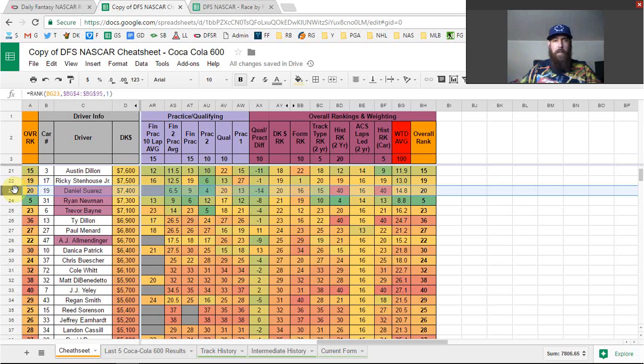Ryan Newman, we talked about him with his salary coming down, makes a nice value while he's got some place differential value as well. Starting 17th, 12th in practice 2, and 6th in final practice. So I think he's a top 10 candidate possibly this week with upside as well.